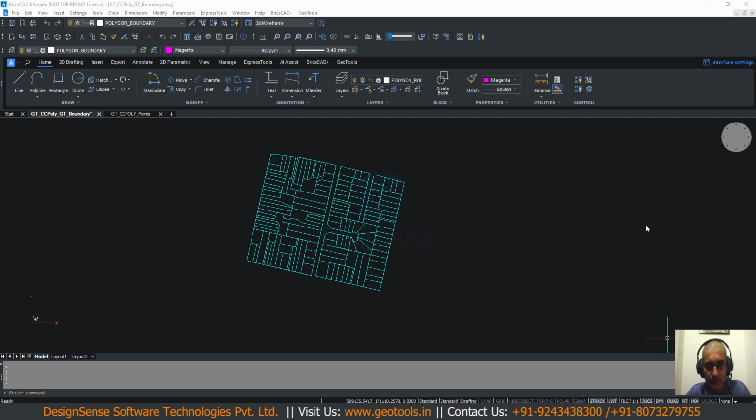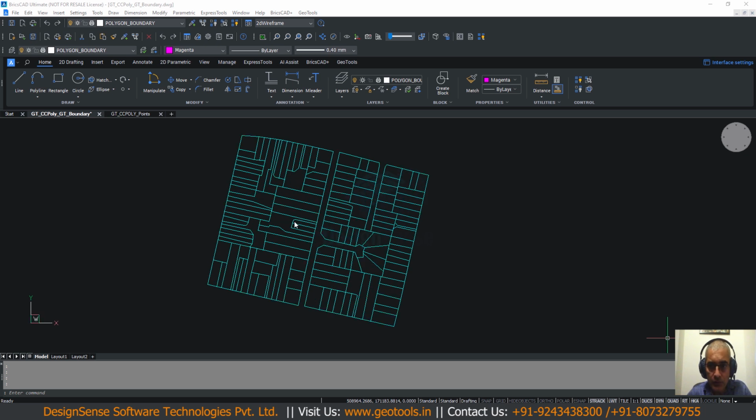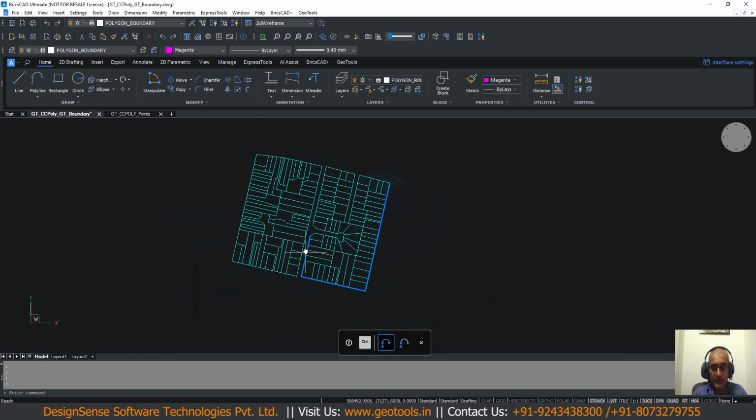In this GeoTools video, I will show you how you can create some nice topology around your polygon objects. Now what you see in this drawing is a set of lines which comprise different polygons representing some land parcels. But if you select them, you can see that they are all disjointed segments. It has not yet been built into a polygon topology, which is often required in mapping and GIS purposes.